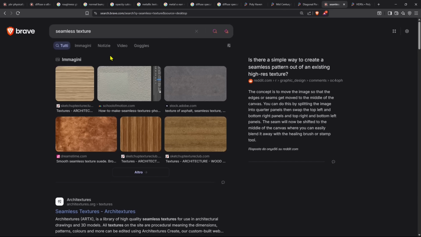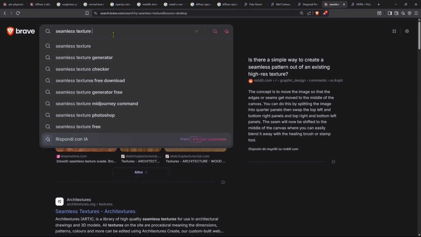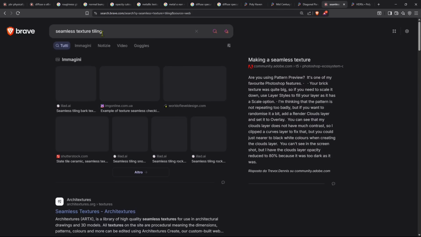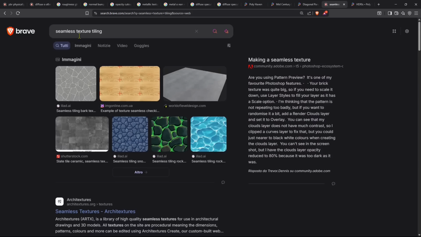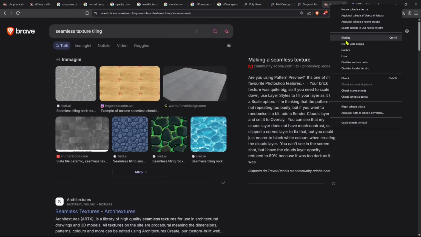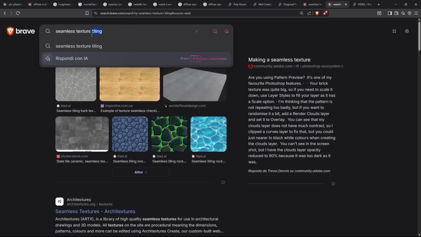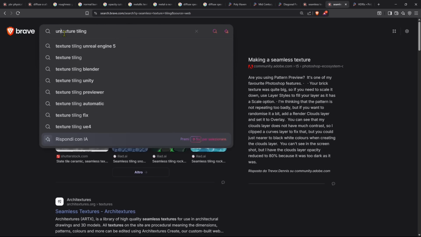Seamless texture. If you want to search for textures on the web, make sure they're seamless, so they don't have cuts between the tiles, so they can be repeated and used for tiling, without seeing the actual cuts between one tile and the other, unless you're actually creating tiles.